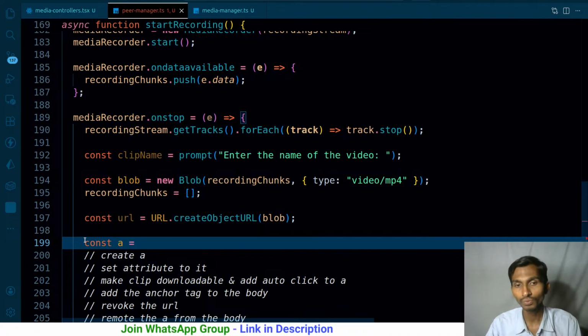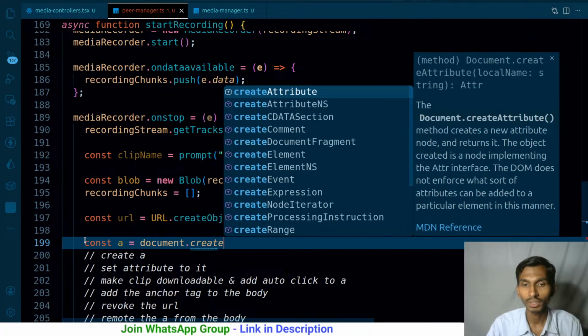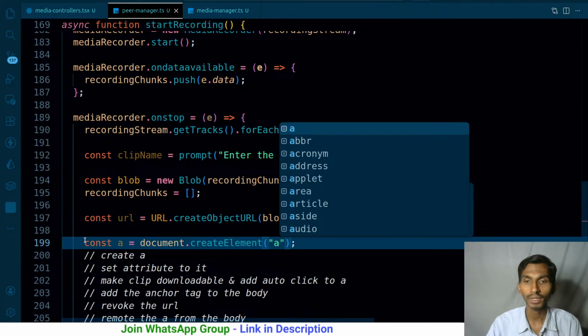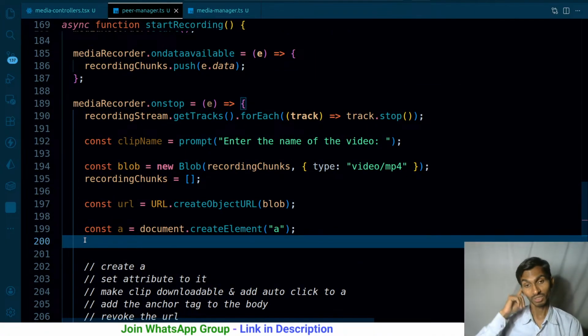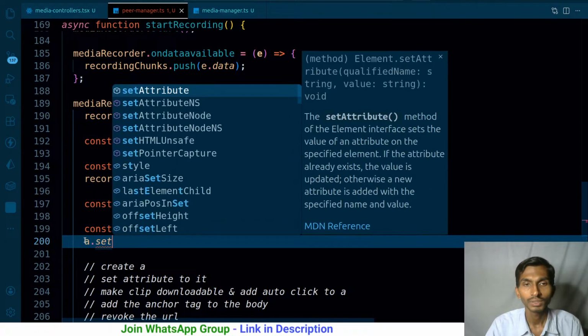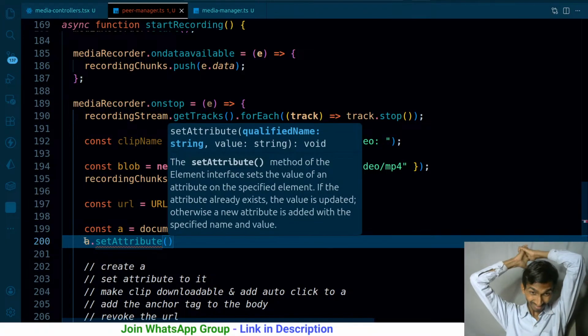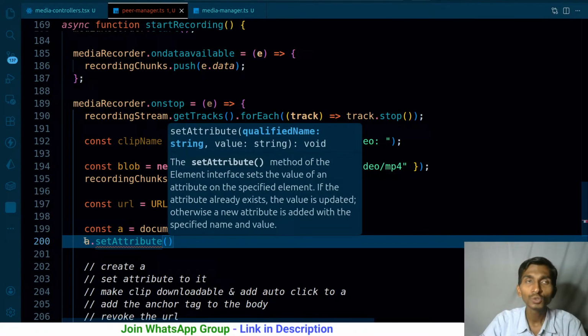So const a is gonna be equals to document dot createElement. That's gonna be anchor tag, like this. Once I have my anchor tag, what next? That's gonna be interesting. Once I have my anchor tag, then anchor tag dot setAttribute. First of all, I need to set the attribute called download. How do I do that? I don't know, honestly. How can I add that value?